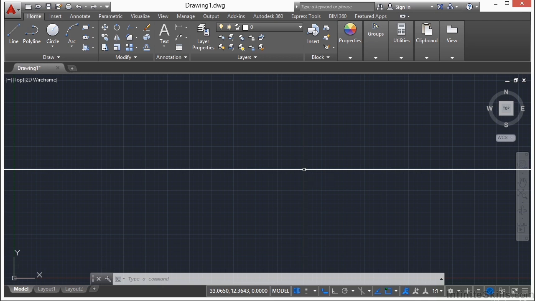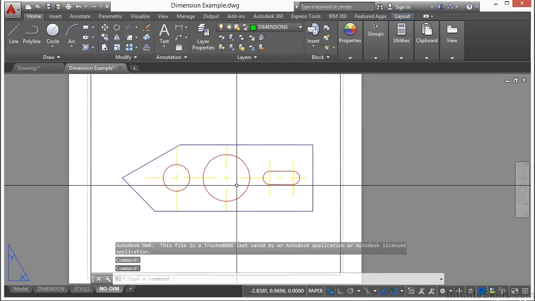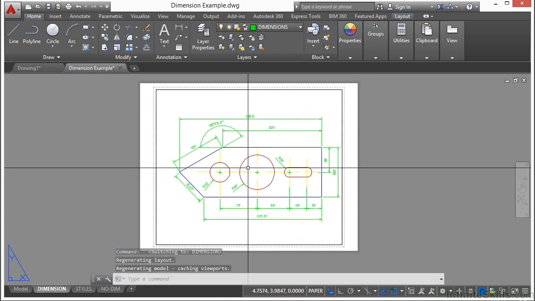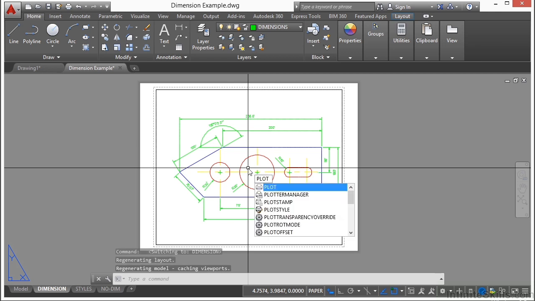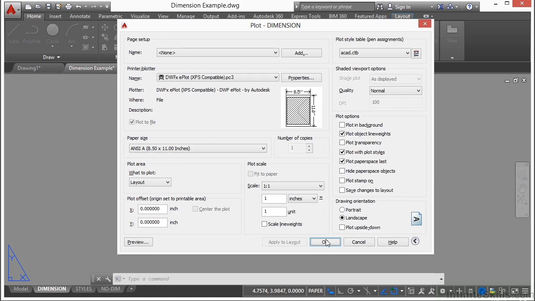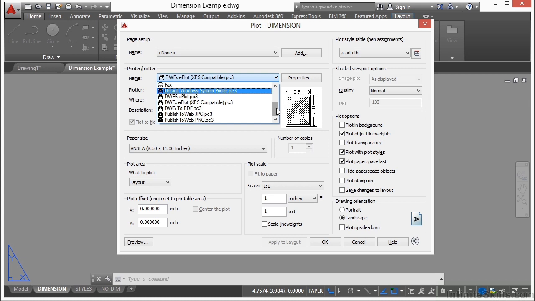In fact, we've already gone through some of this in the plotting section of this video, so you can already do this. Let's open up an example file here. Let's look at the dimension example. In this drawing, we have several Paperspace layout tabs. Let's go to print one, use the plot command, press enter. And what we're going to do is set this up to print to a PDF. So I can create a page setup, or I could just print it to PDF right through here.